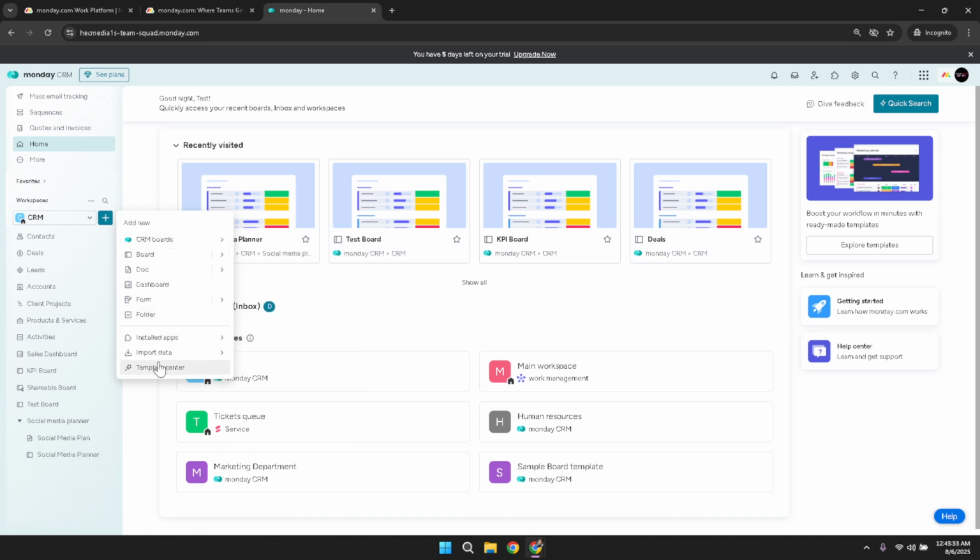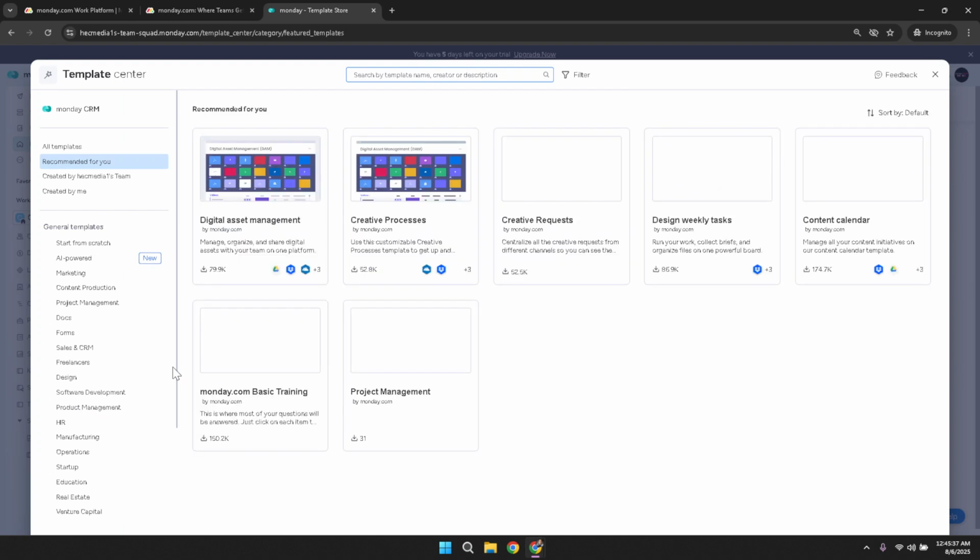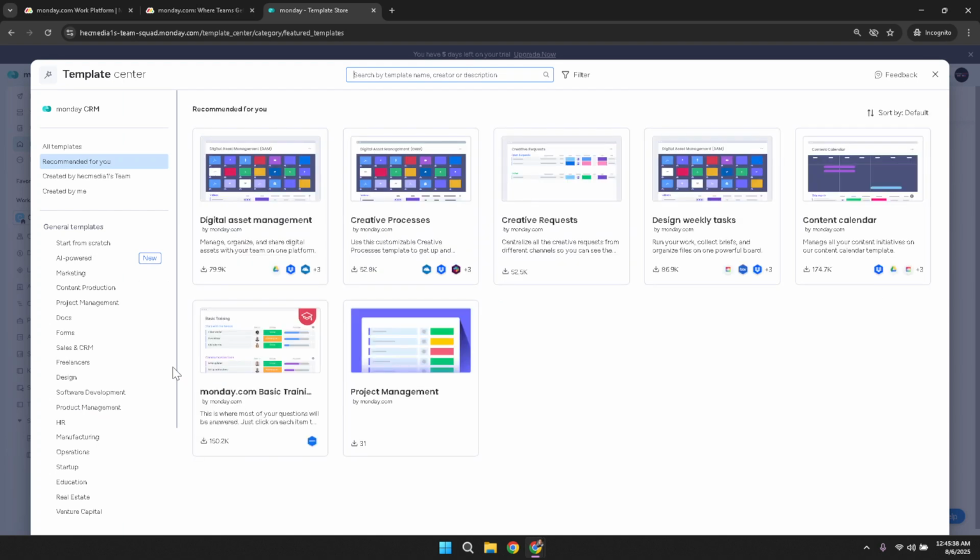Now, select Template Center from the options available. This is truly one of Monday.com's standout features, allowing you to access a plethora of pre-made templates tailored for various needs. It ensures that you're not starting from scratch and can instead leverage proven frameworks.